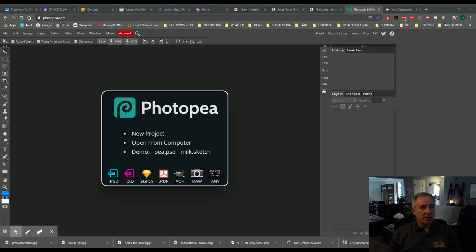So what you want to do to start the assignment is go to photopea.com. And this is what it should look like. You should get this display. It looks kind of dark gray. You've got the menu up here, you've got some tools on the left side, and then you've got these choices in the middle.